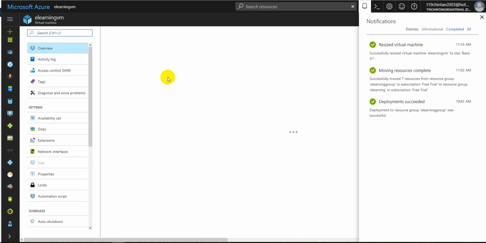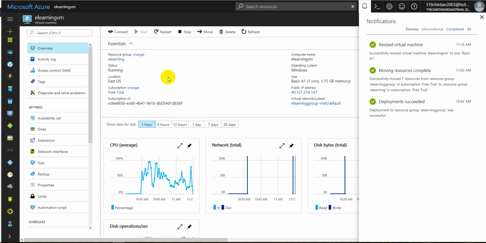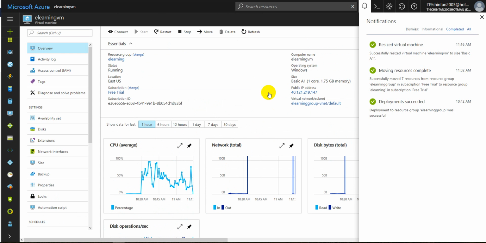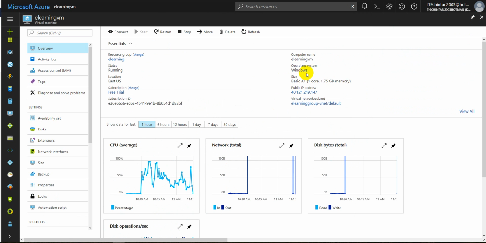If you just click here, you can see the instance directly as well. And you will see what is going on with the instance. The CPU usage was too high, and that's the reason why we have to resize the instance. As you can see, the resize is complete right now. The change is done. Your instance is converted to the Basic A1, 1 core and 1.75 GB RAM.